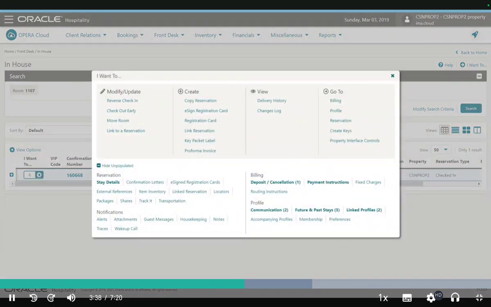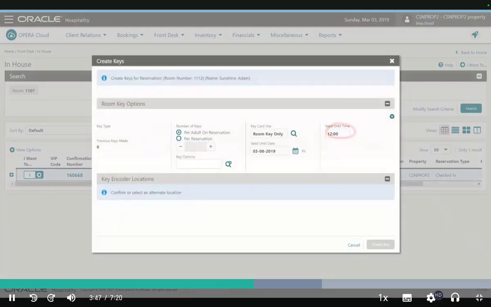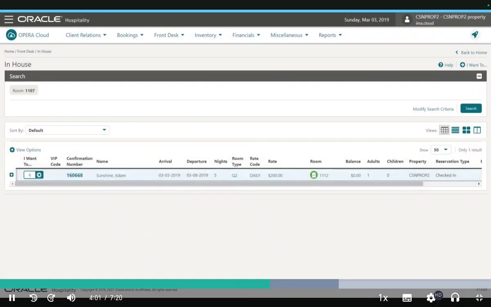If you need to make new or duplicate keys for a guest, you can do this from the Create Keys dialog box. Click the Create Keys link to open the dialog box. Here, you can choose how many keys you wish to create and the time they should be active. Property interface controls, including keys, will be reviewed in a separate lesson. Click the Cancel link. Click the I Want To button.